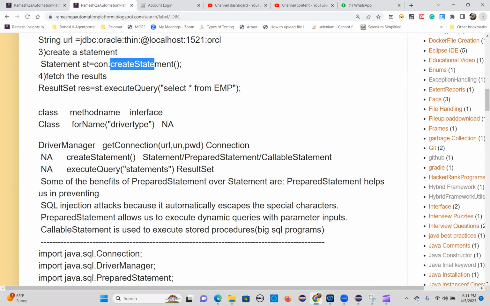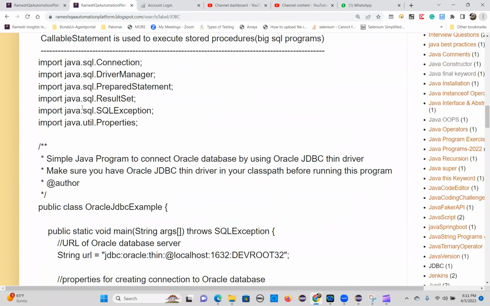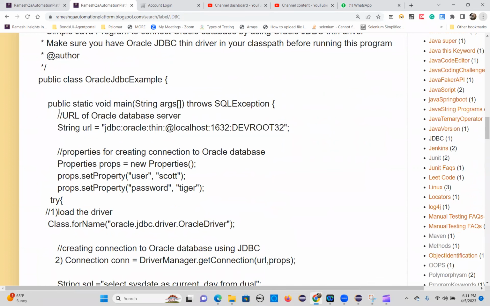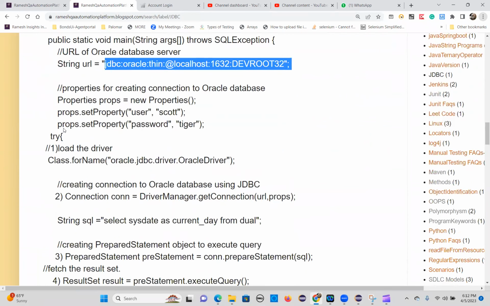And this is the entire program. So simple program. All these packages, classes and interfaces are available in the java.sql package. And see, this is the code, direct code I have given. Just go through this code, String URL equal to this, the descriptor URL. Username, password I'm storing with a Properties class.